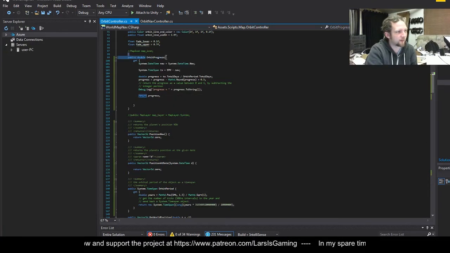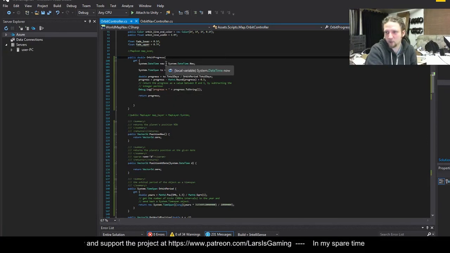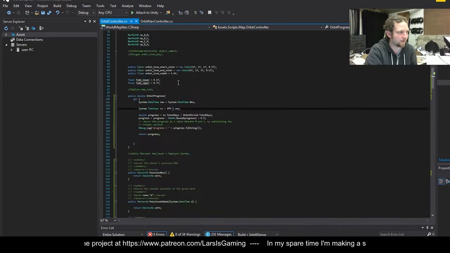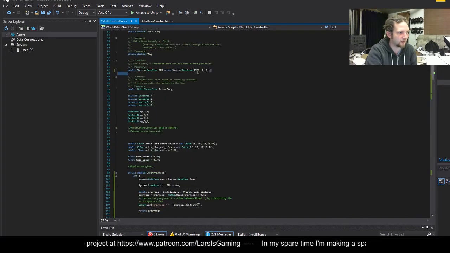So we've got our orbit progress, which is a number between 0 and 1, which is used to calculate whereabouts on the path that's generated for the orbit to put the object. And what we're doing is we're getting the date time now. We're getting the time span between now and the epoch, which at the moment I've hard-coded to the 1st of the 1st, 1900.